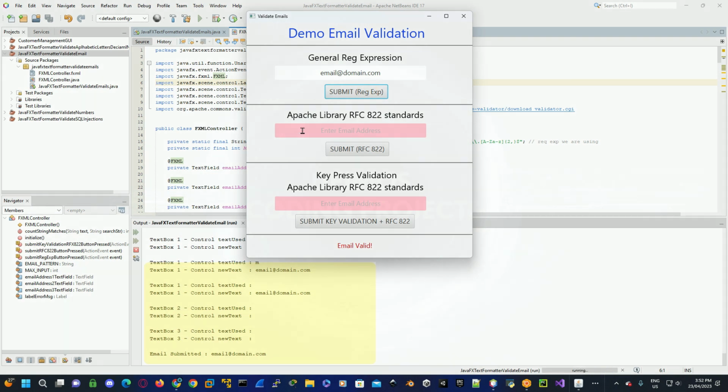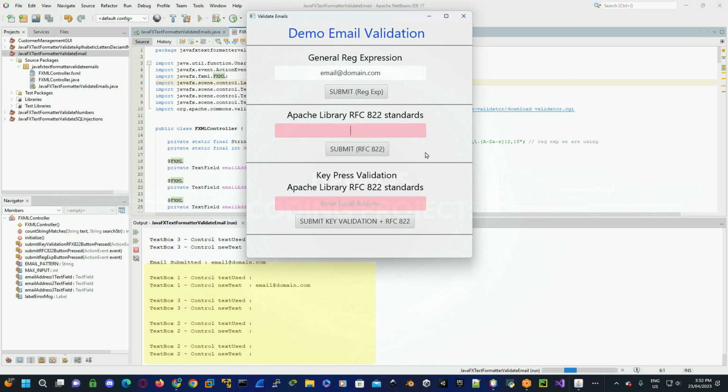For the Apache library RFC 822 standards, this is using a plugin to actually validate emails. Once again, if you start an email with an @ it's allowed. For both, it also allows 2 dots. It indicates again with the pink field, type in a valid email address, the field would change to white.